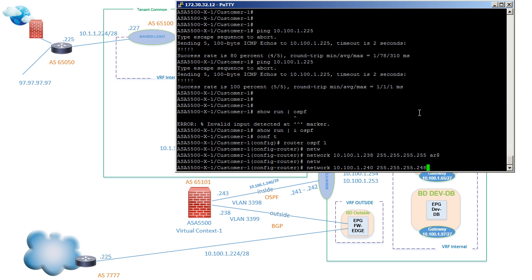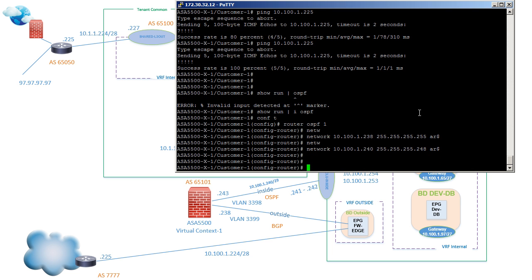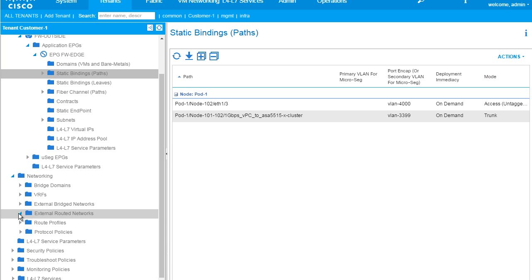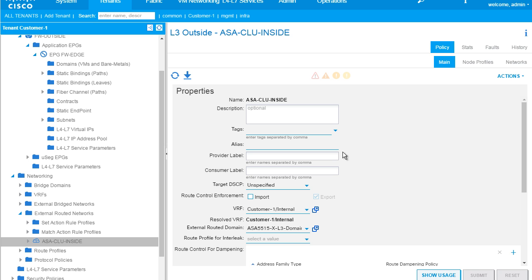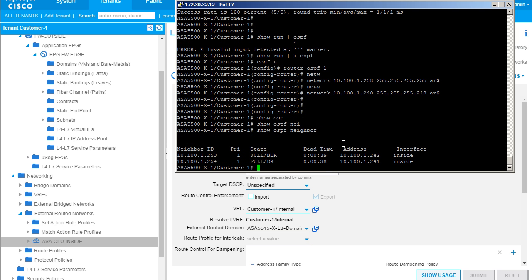We could do it this way. Doesn't matter. And that should set up an OSPF adjacency internally, because we deployed the, or did we deploy? I think we did. Yeah, the ASA inside. So we should be able to be routing already with the ASA. Let's check. Oh, there you go. So we now have adjacency with the ACI fabric through the firewall.